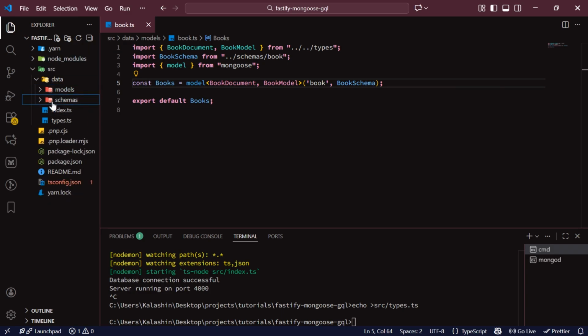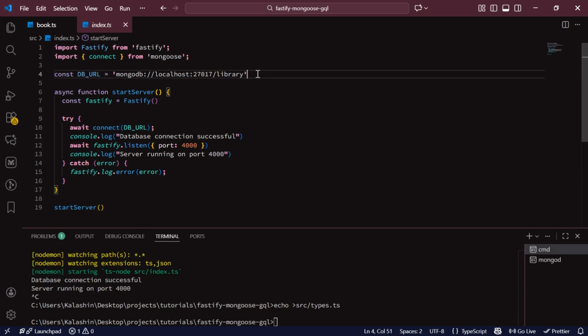Now let's open up the index.ts file to add the type definitions for the GraphQL server.